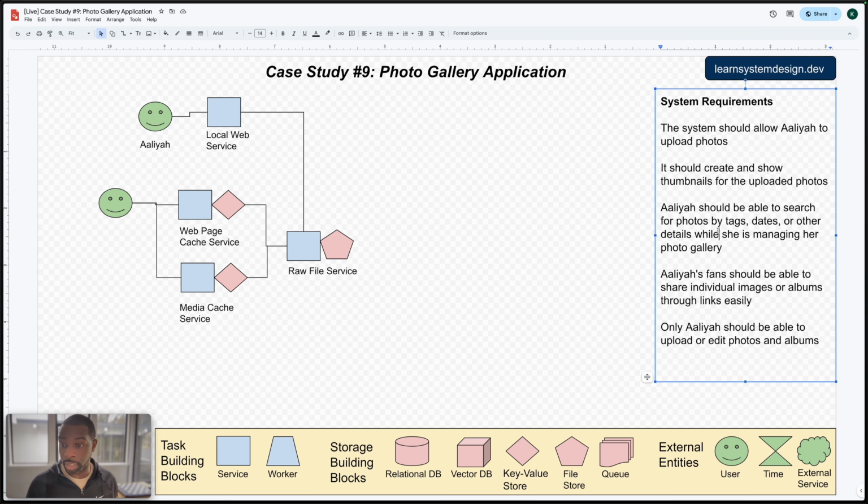This can provide an interface that enables Aaliyah to search for photos by tags, dates, and all the details. We run the searches here. We don't have to worry about a local database, because these are all going to be raw files that the local web service can handle. We don't need separate workers, because the local web service can spin off a process to create thumbnails. We don't need to create anything else. We can just build the ability to do these things directly into this local web service.